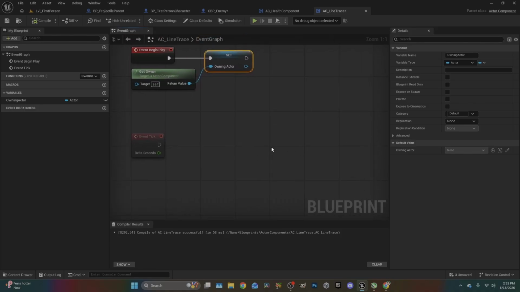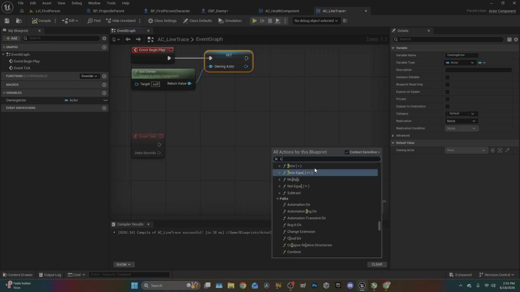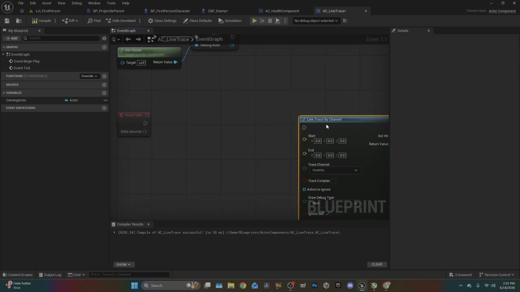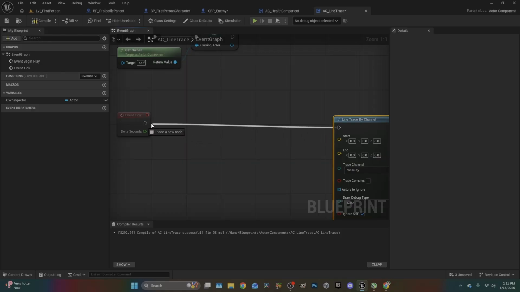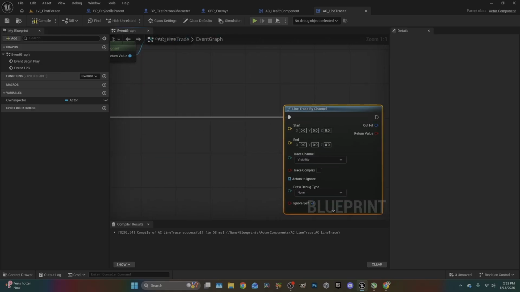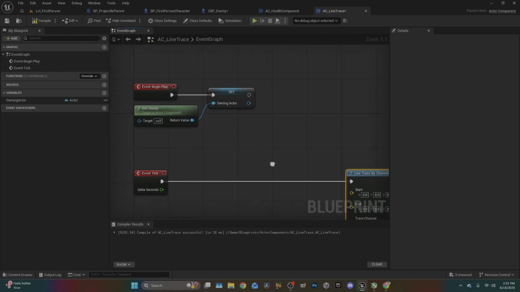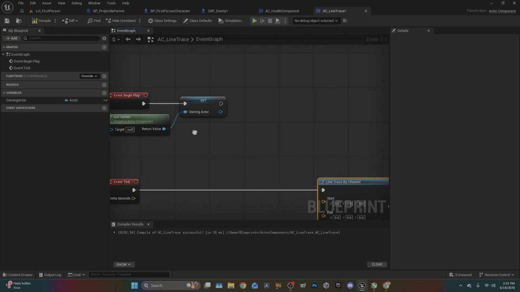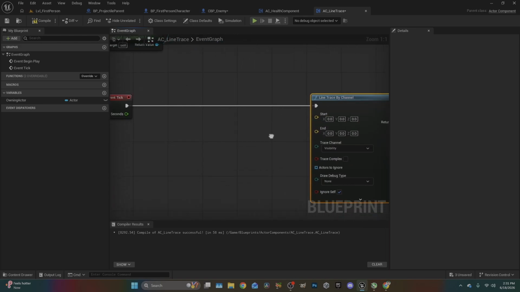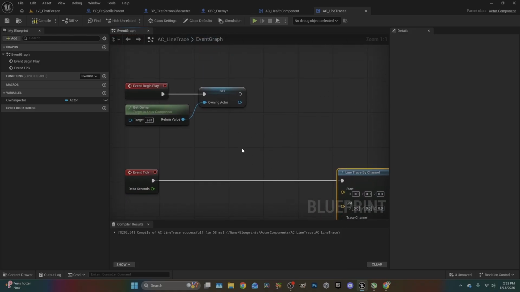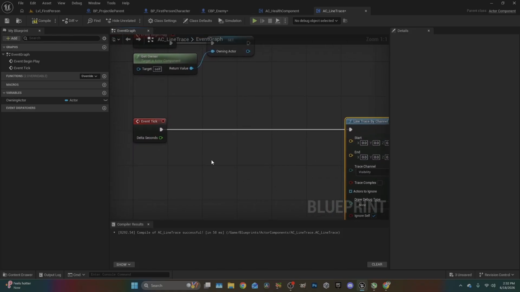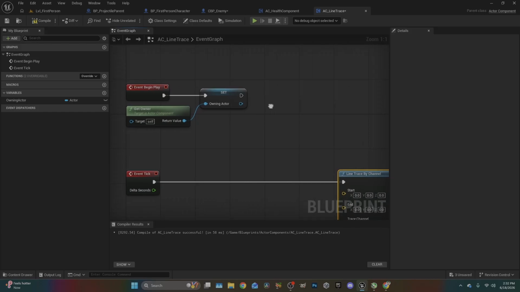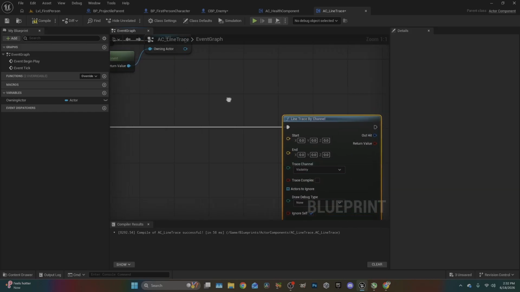On our Event Tick, this is what we are going to do. We're going to say Line Trace By Channel, and we're going to plug this into our Event Tick. Now, to get our start location and our end location, this is where having our owner is important, because we need to access a few things from our owner. We need to access, for instance, the camera so that we can get the camera location and know how far from the camera we want to draw our line trace.